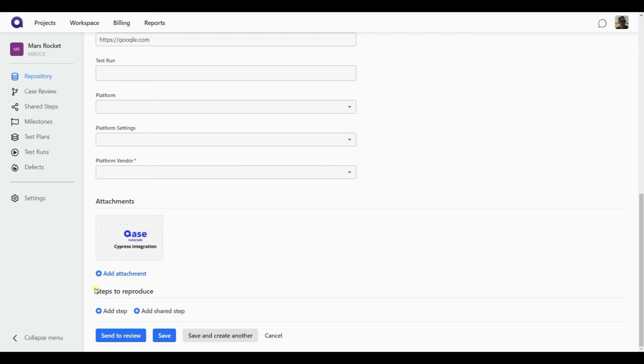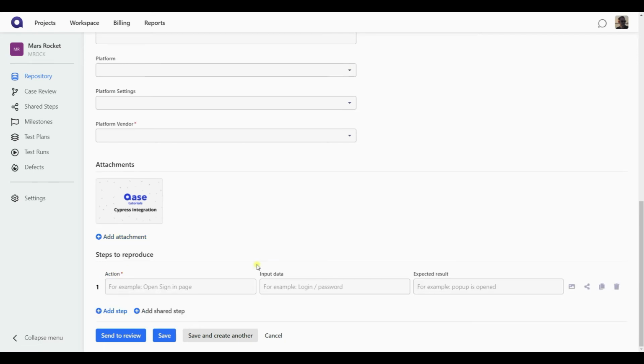And finally, we're getting to the steps to reproduce section, which is going to be the exact scenario that the engineer should go through when they're performing a test case. There are two options here. You can add a step and add a shared step. For now, let's stick with adding just a regular step because there will be a dedicated video about shared steps and how to use them. For now though, let's just add a step here.